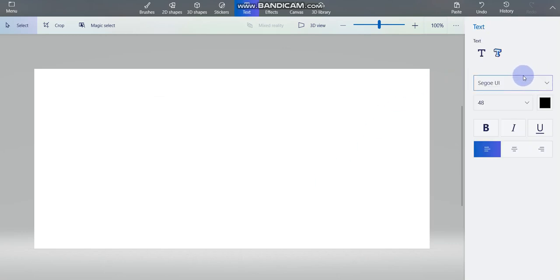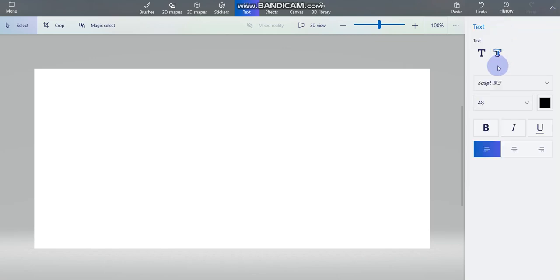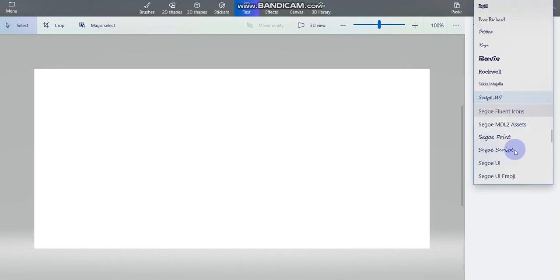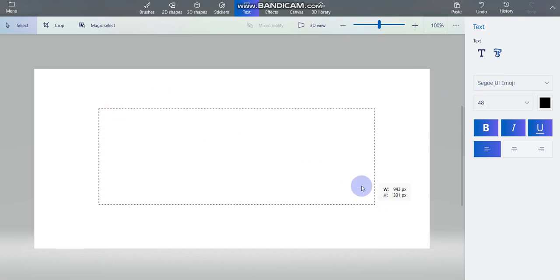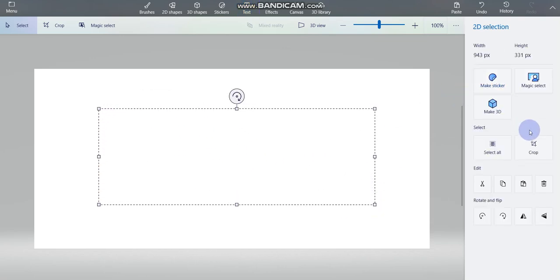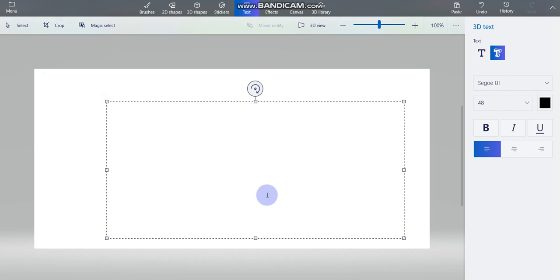You can change the fonts here to like cursive. This is not really cursive, but it looks like it. I'm not sure what this one is. Let's try it. If we were to do all of these at the same time, you could kind of see it. Just start right here, then create it.